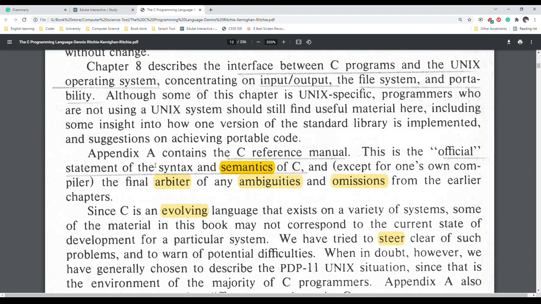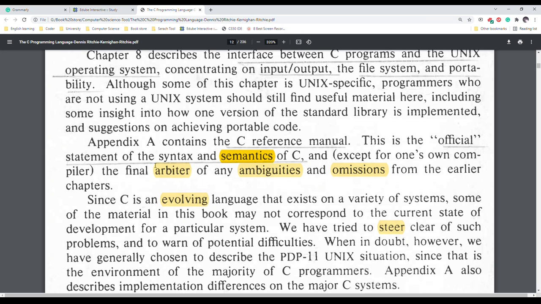Appendix A contains the C reference manual. This is the official statement of the syntax and semantics of C, and except for one's own compiler, the final arbiter of any ambiguities and omissions from the earlier chapters.